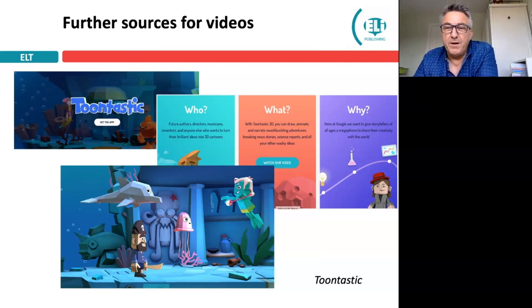I love Toontastic. Toontastic is a very simple way of making cartoons. There's a free version of it, and the students can go into a series of templates. Here is an underwater scene. You choose characters, you record your own voice, and maybe, for example, if I was doing a reader or a story with you in the class, the students might want to recreate that story in a cartoon animation. Beautiful, Toontastic.